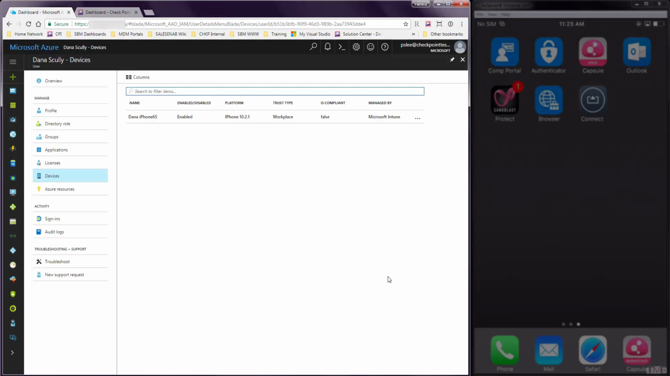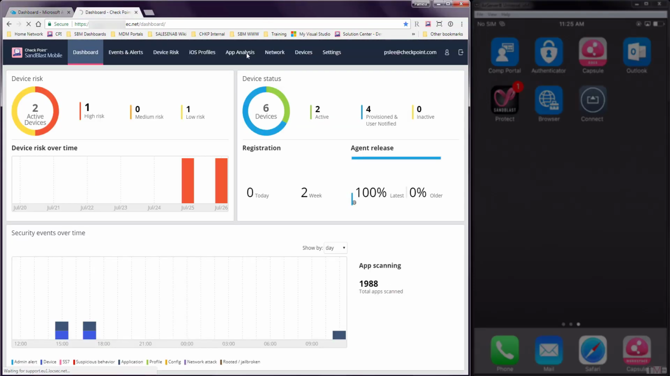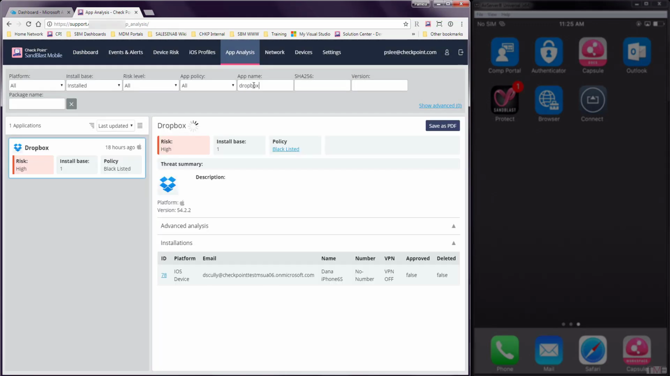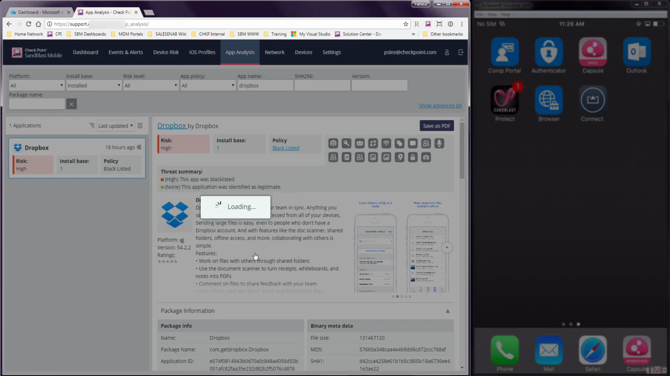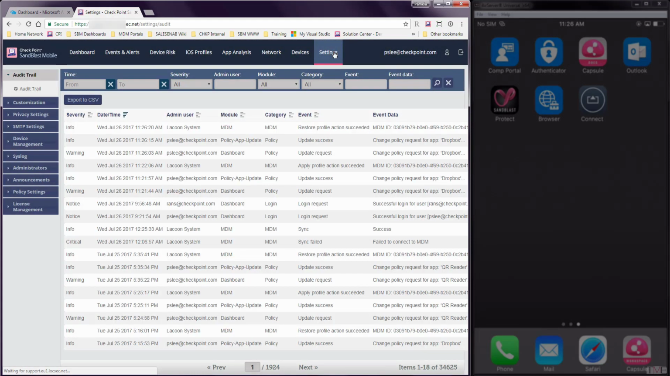We will now navigate back to the App Analysis tab in the SandBlast Mobile dashboard and remove the blacklisting of the Dropbox app. This will clear the high-risk state from Dana's device, will update this state change for Dana's device in Microsoft Intune, and Microsoft Intune will remove the blocking policy from Dana's device.